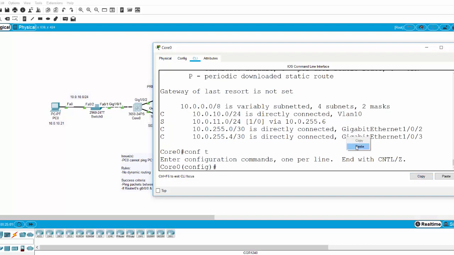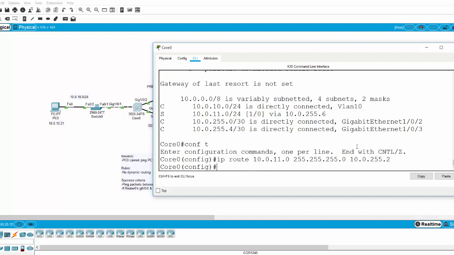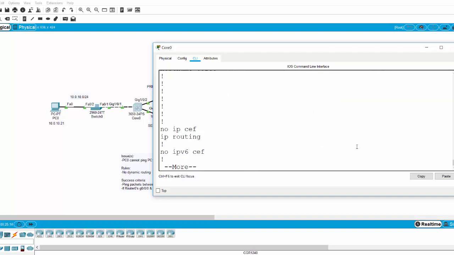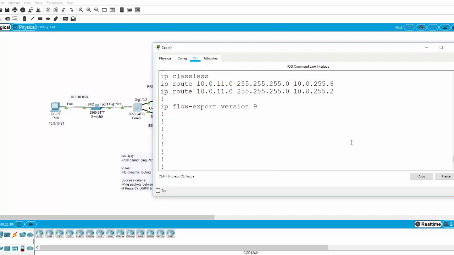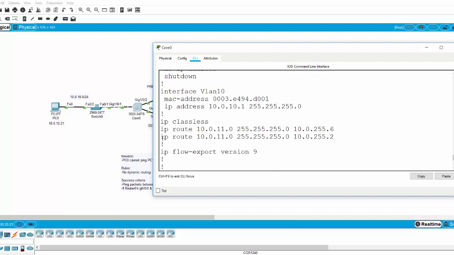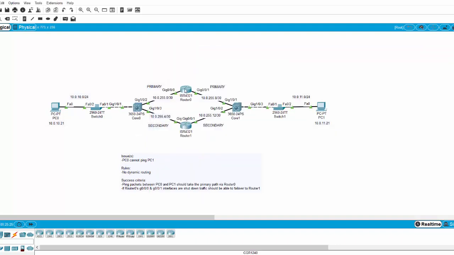So I'll paste this route back in. I think I can just paste it in without the administrative distance of 200. Let's make sure that that looks good now. Okay, so now the primary path route looks good. So .2 again is router 1's IP right here.